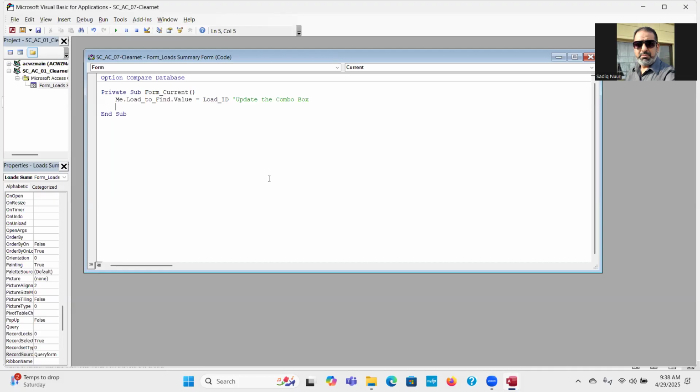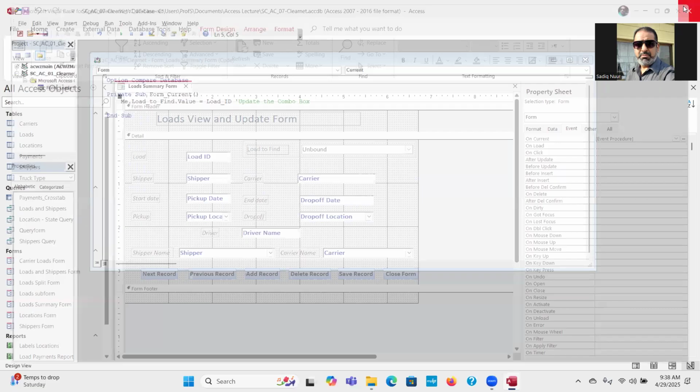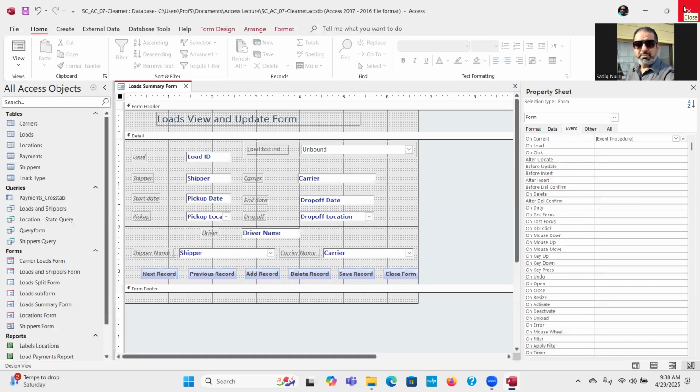All right. After you did that, now you need to hit the floppy to save the code you did, right? And then we need to close the Visual Basic. So you need to hit X to close it, right? So we are back to our form, all right?